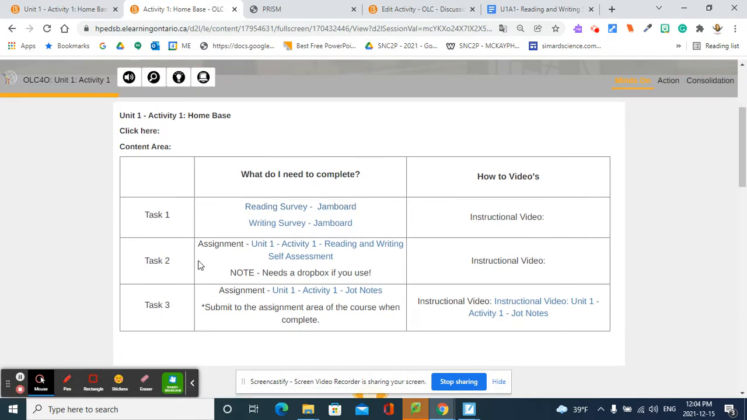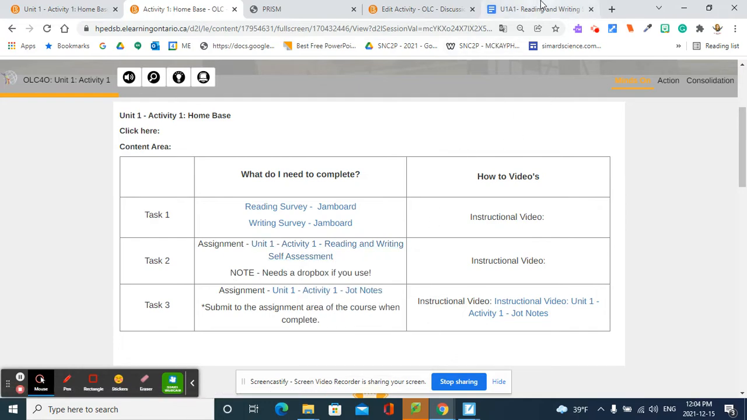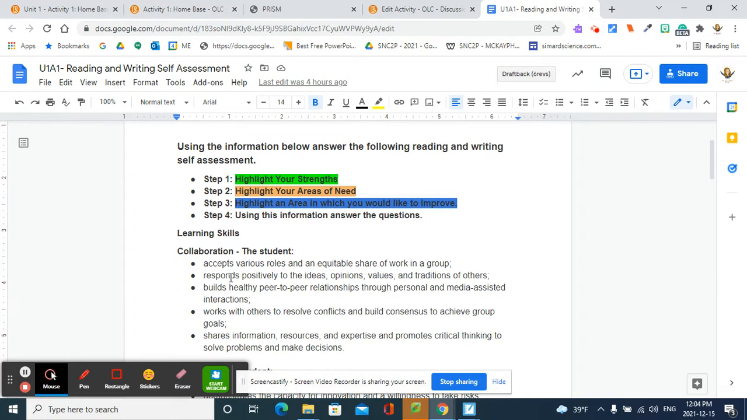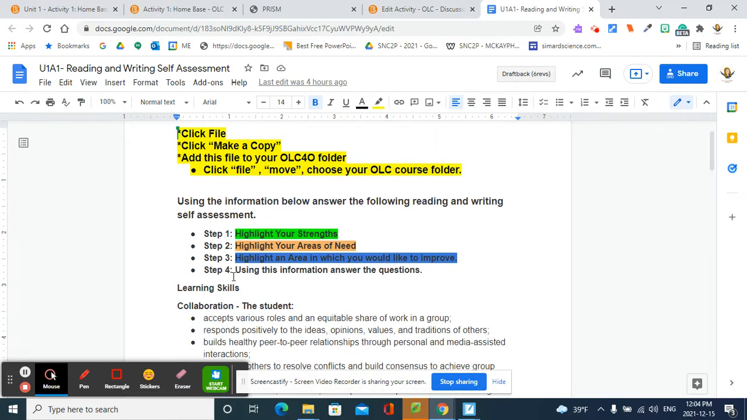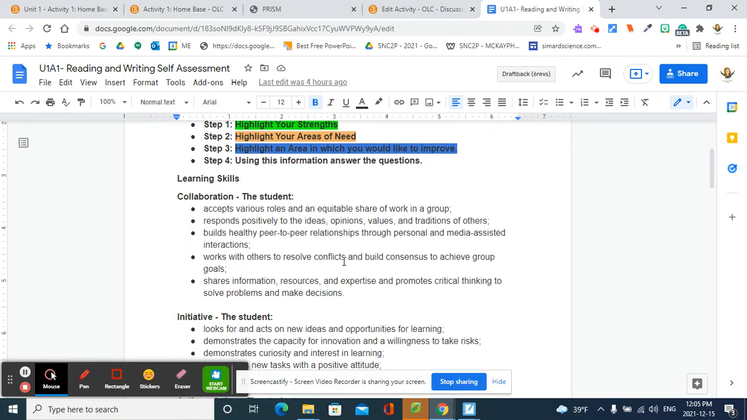Okay, so what you're going to do for that, if you were to right click and then open it up, it will come up over here and you've got some specific things that you need to do. So using the information below, answer the following reading, writing, self-assessment. If you think something is your strength, you're going to highlight it in green. If you think something is an area of need, like I'm sort of okay with it, you'd highlight it in orange. Somewhere that you want to focus on improving, you would put in blue. So your strength, an area of need, or somewhere you'd like to improve.